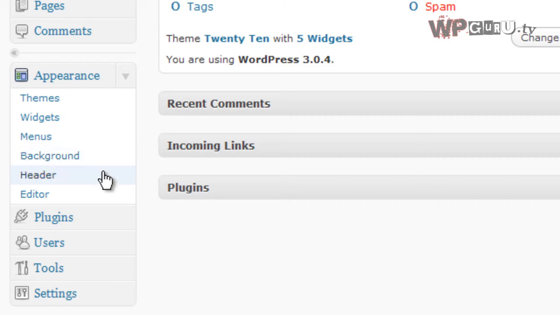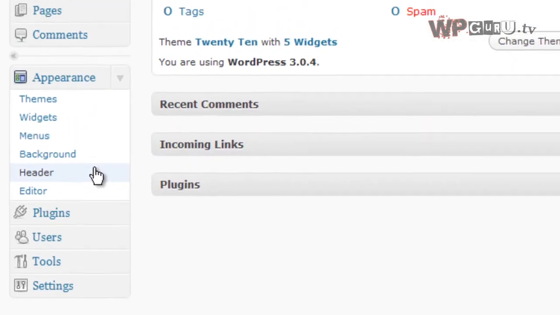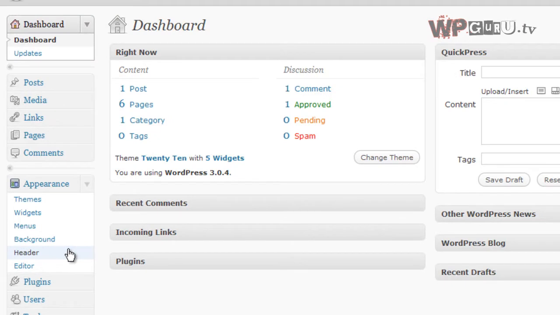All the other sub-tabs under Appearance, which is Themes, Widgets, Menus, and Editor, are supplied by WordPress itself. Background and Header are being generated by the 2010 theme. So depending on what theme you're using, these options may not be there. Other options instead may be there. And even other themes, more complex, often premium themes, have an extra tab at the very bottom here.